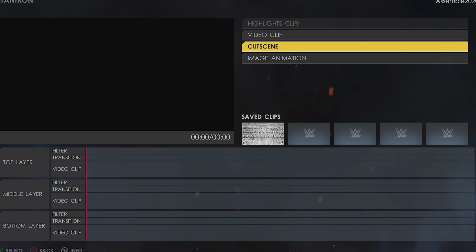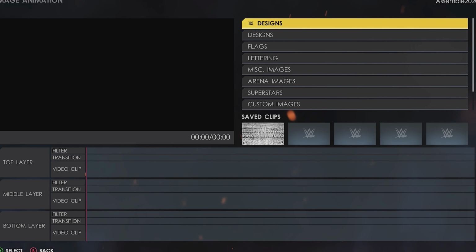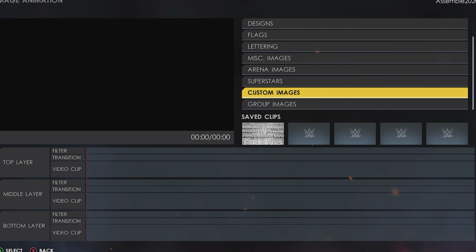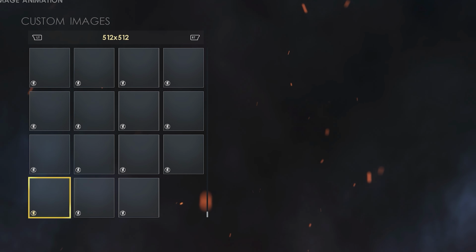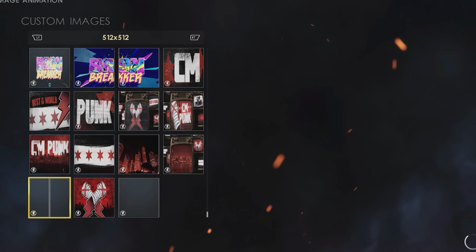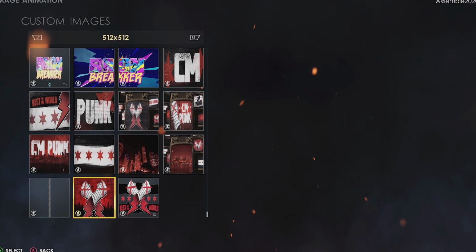We're going to go and select our custom image. This is from the selection of all the ones that we've downloaded. You can use anything you want. This is why I said grab a couple of them, because you can test them out and see what you like. The one that we're going to use here is the more classic CM Punk with the two fists taped up, making the X with the red background.